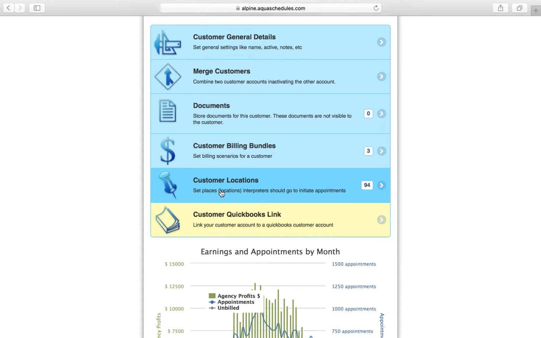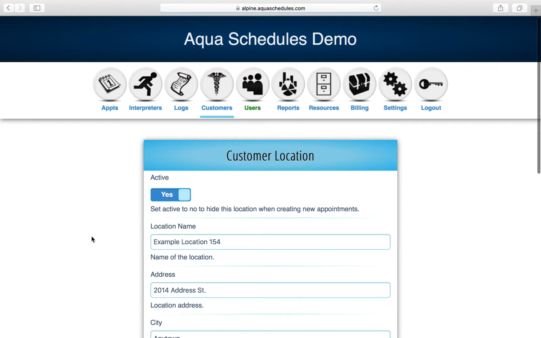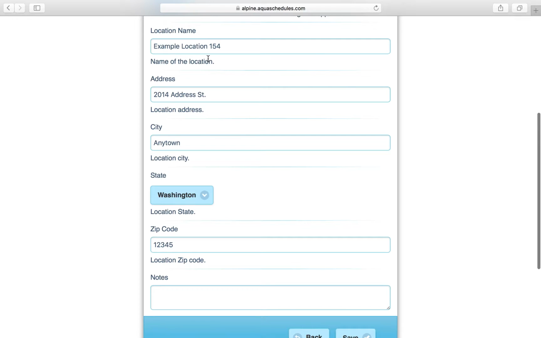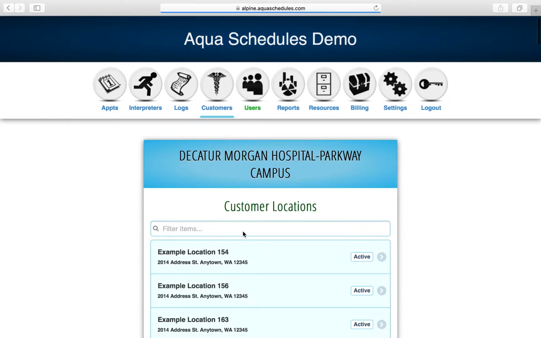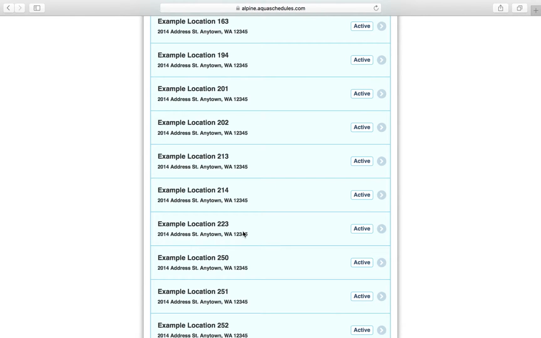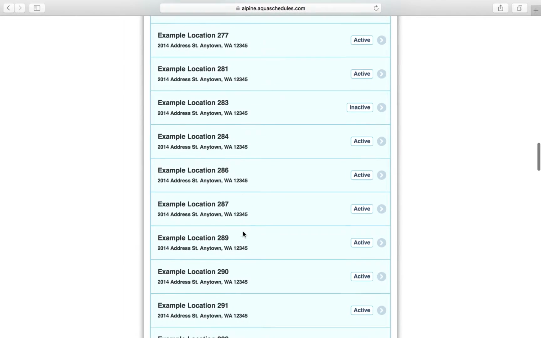And say they are a big hospital and the interpreters could go to department like outpatient imaging or the front desk for registration or surgery. Each one of those places can be a location, all at the same physical address. And what you can do for a location is write in notes at the very bottom of this location, so that even if they all shared the same exact address and city, you could have notes in there like second floor pediatrics or anything like that, and the interpreter will be able to see those notes on the appointment to know where to go.